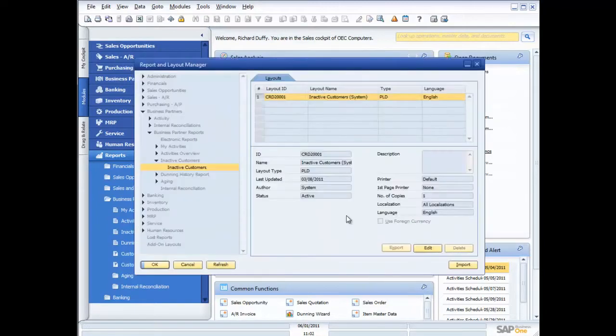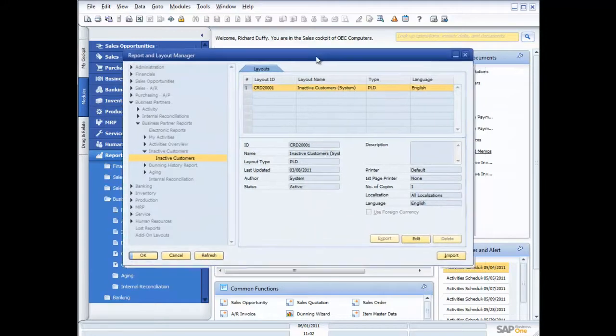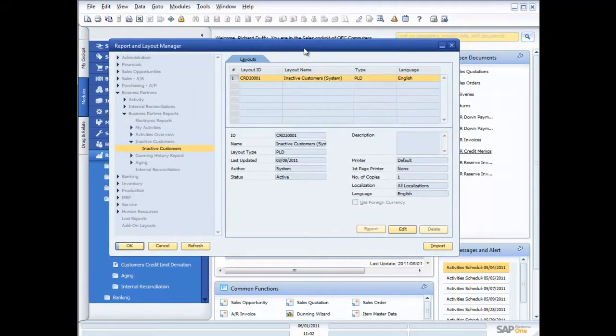I can go in here, I can manage my layout. Now this brings up the report and layout manager. This is the tool which gives me the ability to configure how all of my reporting works. Do I want to use the inbuilt print layout designer, or do I want to use Crystal Reports, which comes with SAP Business One? Every SAP Business One deployment gets one free user of the Crystal Reports designer, and I can then use that for building more graphically rich reports.